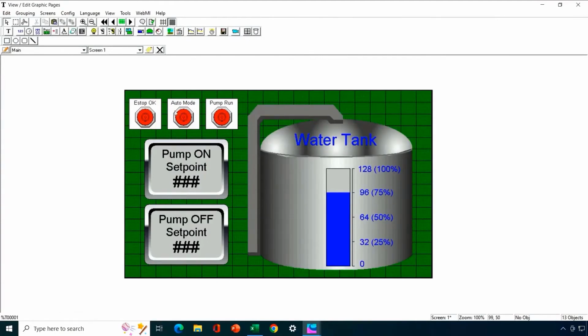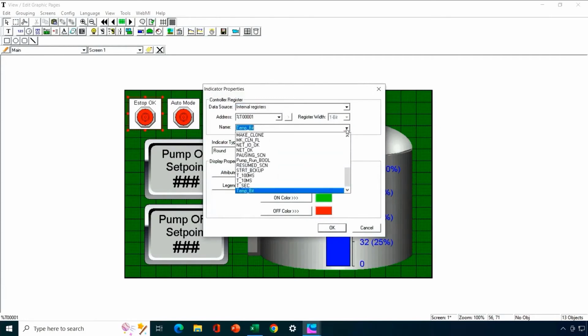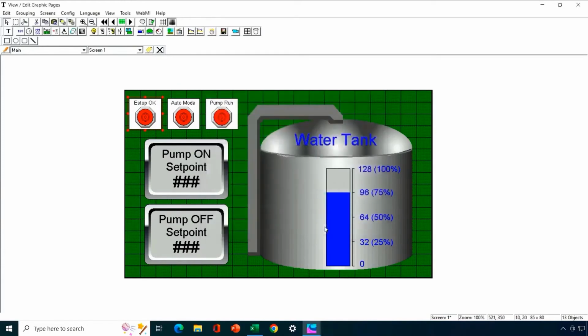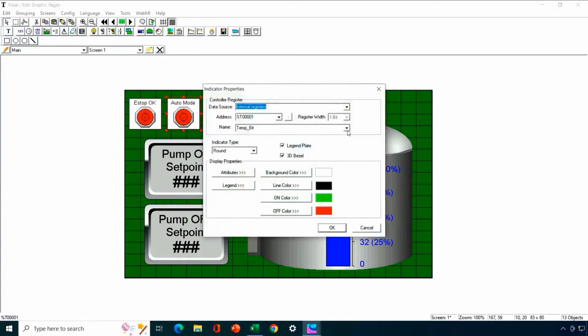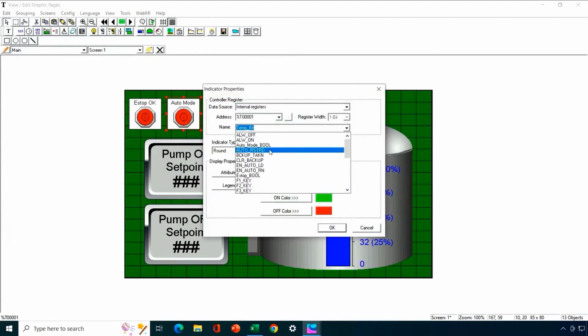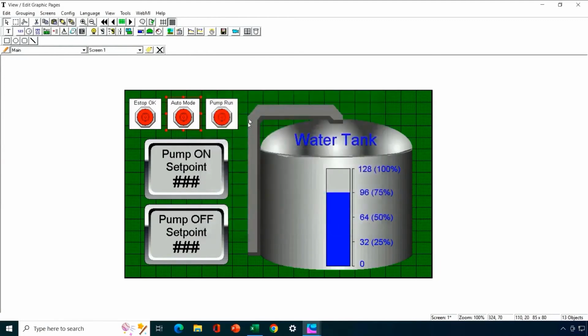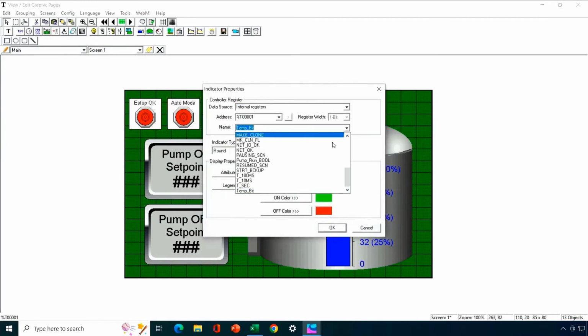For each of these integer type tags, when I created the screen originally, I just mapped them all to R1, since I drew my screen before filling in the proper variables. So now I just need to go in and fill in the appropriate variables for each of these objects. I'll start with e-stop, and I can just put it in right from the list. So there's e-stop boolean, so I'll select that. Next, let's go to auto mode, and again we can just find it from the list and select it. Next we'll go to pump run, and here is pump run boolean.